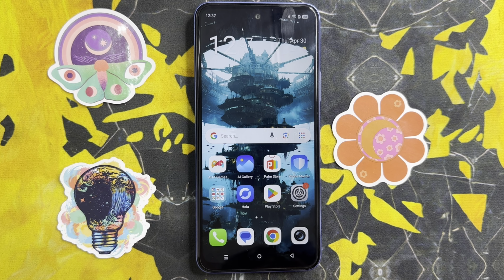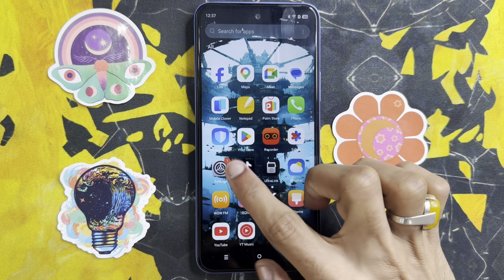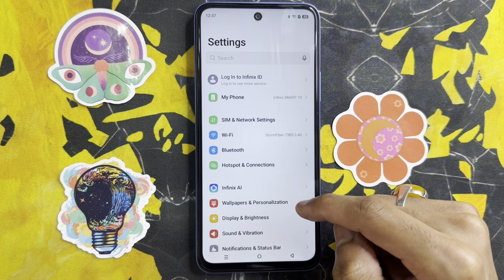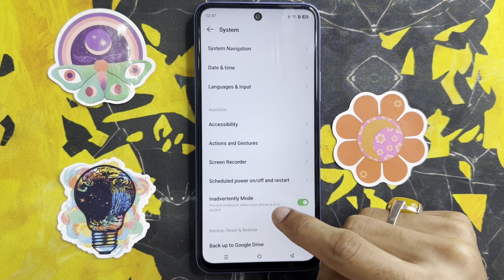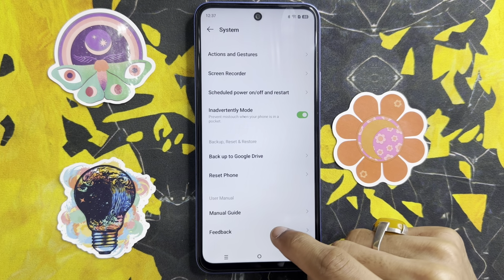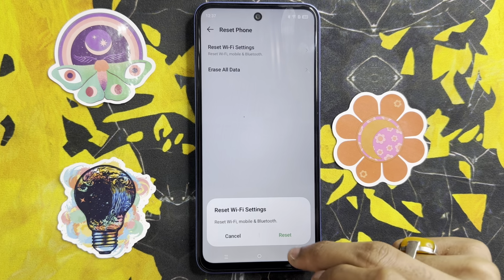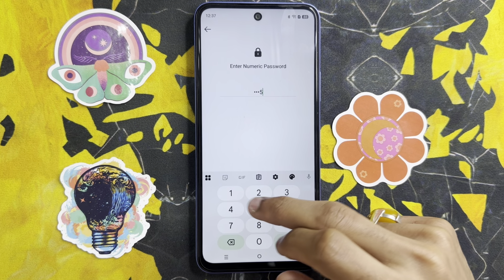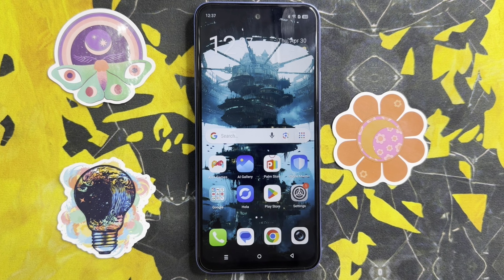But if it is not solved, if you want to fix this problem, go to app library. Click on settings app. Now in settings, scroll down and click on system. After clicking on system, click on reset phone and click on reset all settings. Click on reset. Enter phone pin. Click on this icon. You will see your problem is solved.